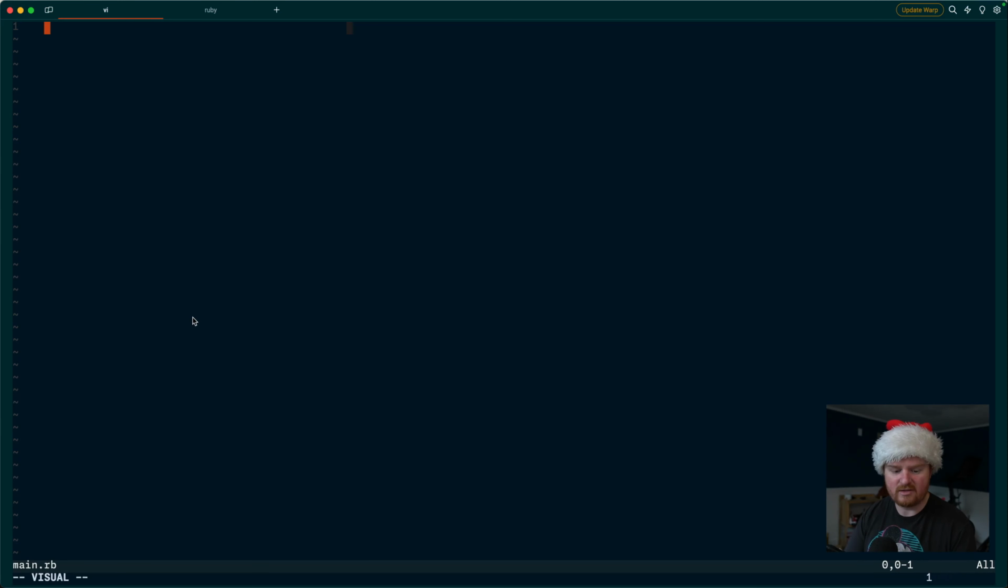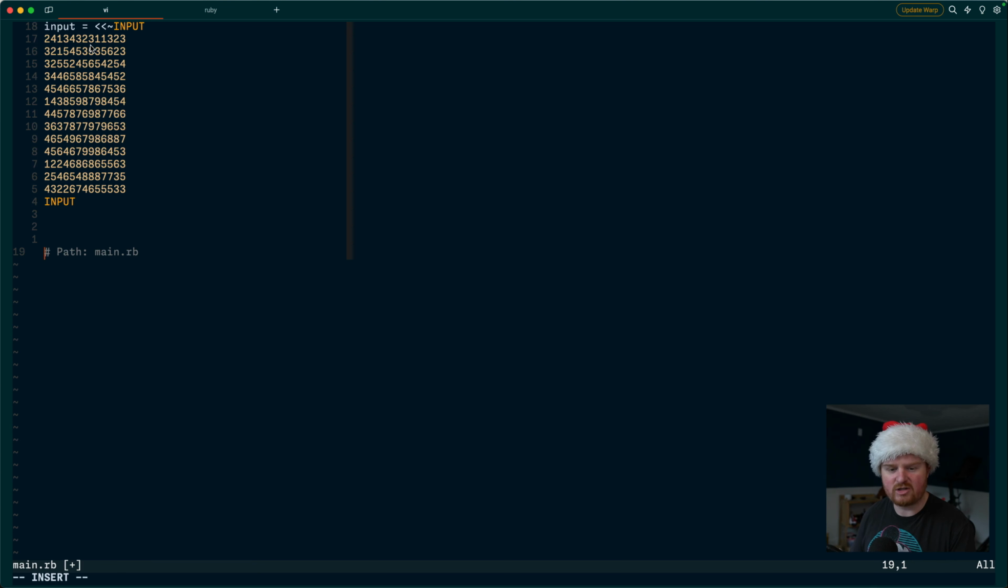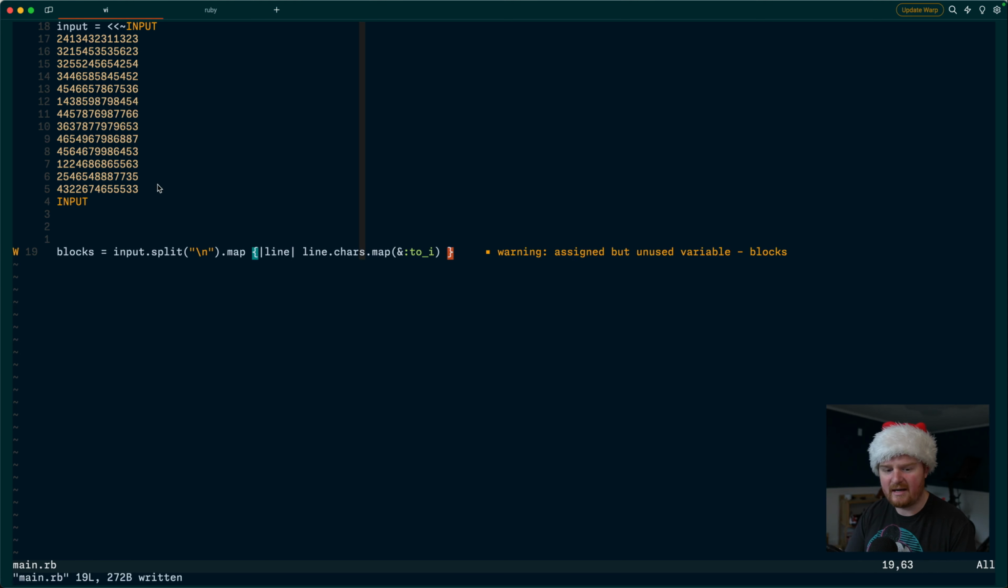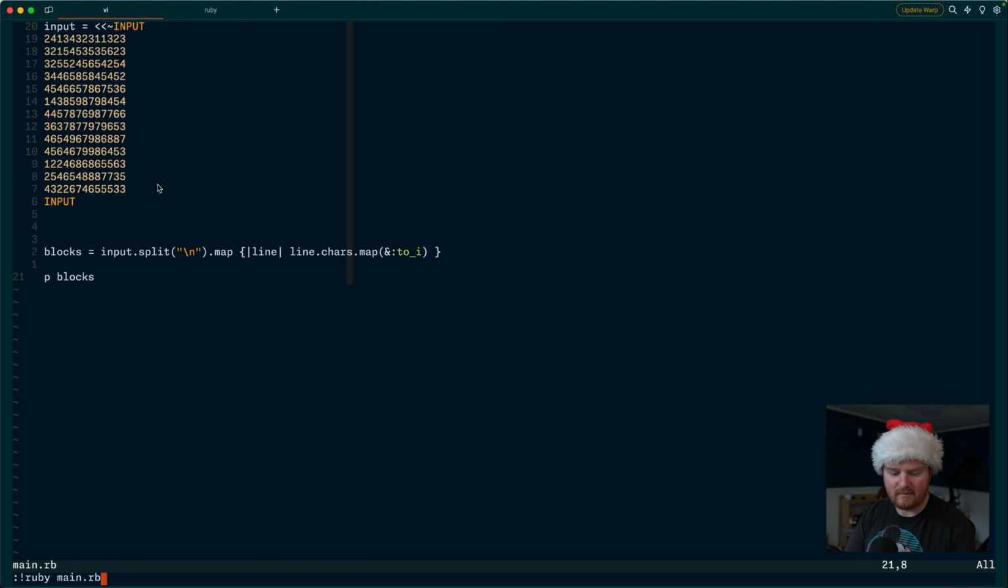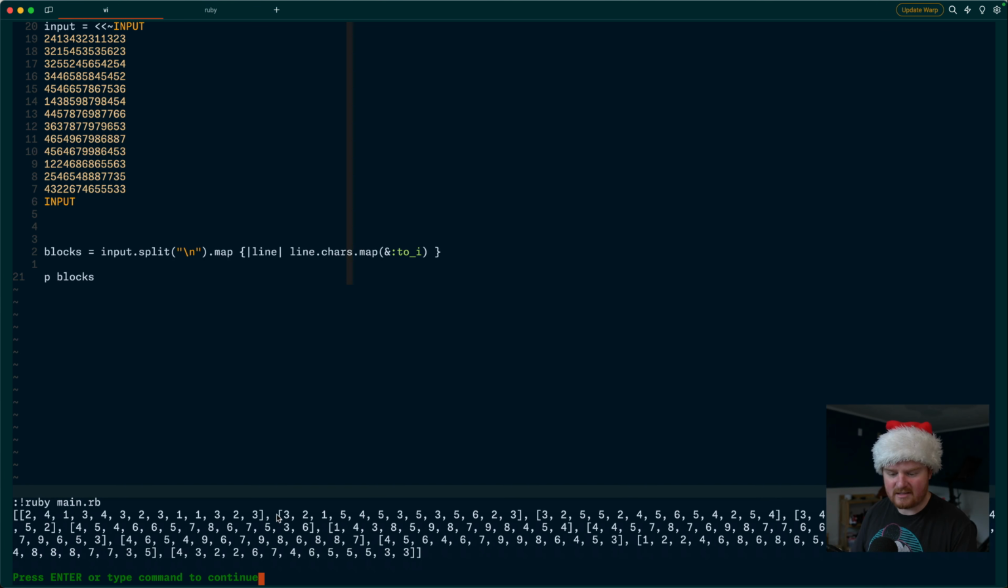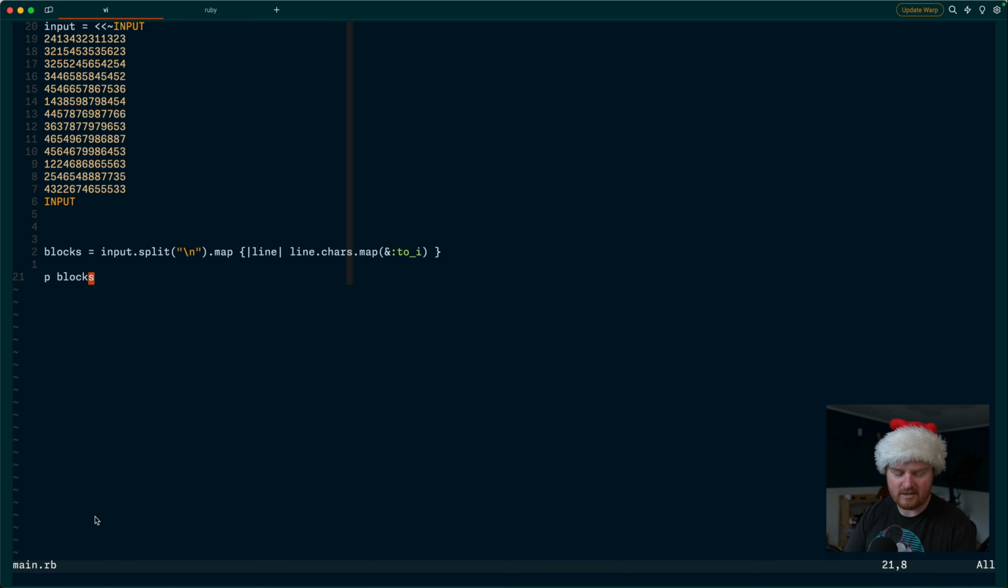So let's go into main.rb, and we're going to say our input is equal to this example input. These are the city blocks. So we'll say blocks is equal to input.split on new line, and then we're going to map over that. For each line, we want line.chars.map to I, and this should give us our blocks. So let's run ruby main.rb, and we get back this nice list of all of our different blocks.